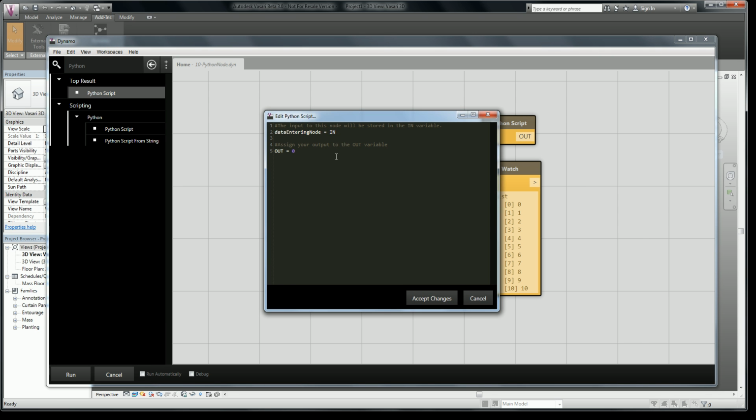This will launch a Python script editor. Within this editor, you can use Python to define any kind of automation functionality that you would like. You have access to typical Python libraries as well as the Revit API. In this exercise, I'm first going to define a numeric variable a and set it equal to 0.